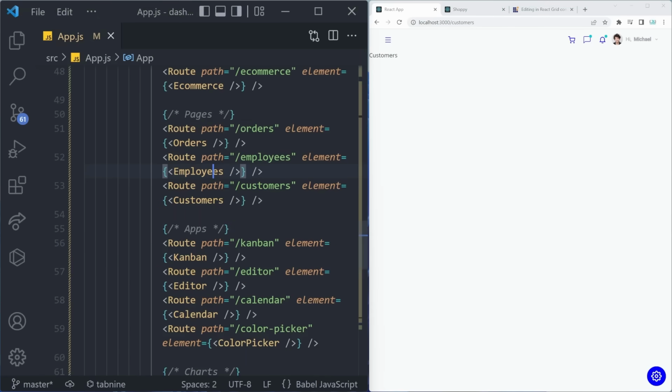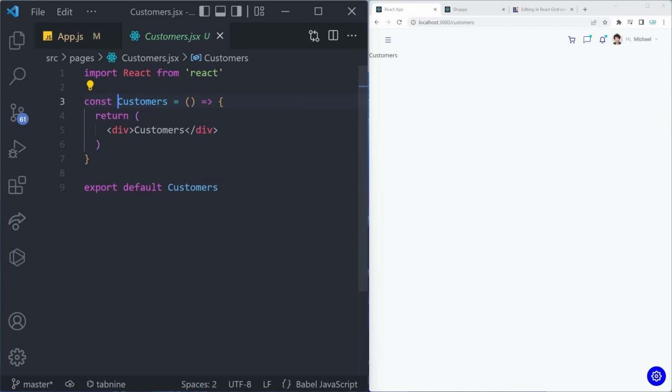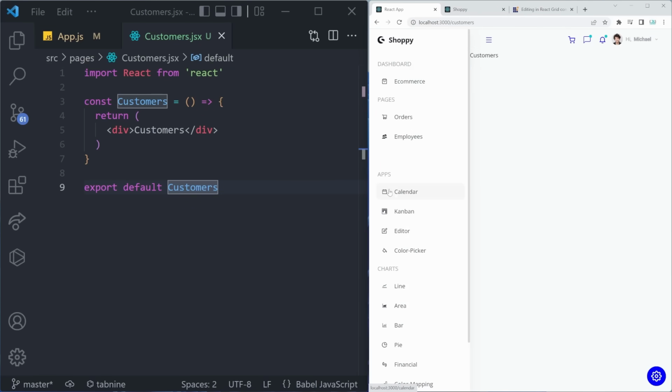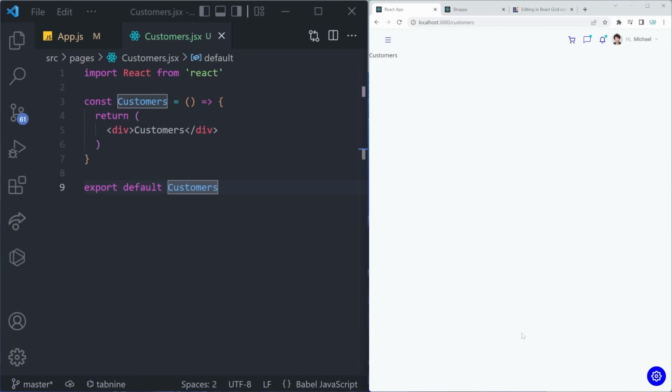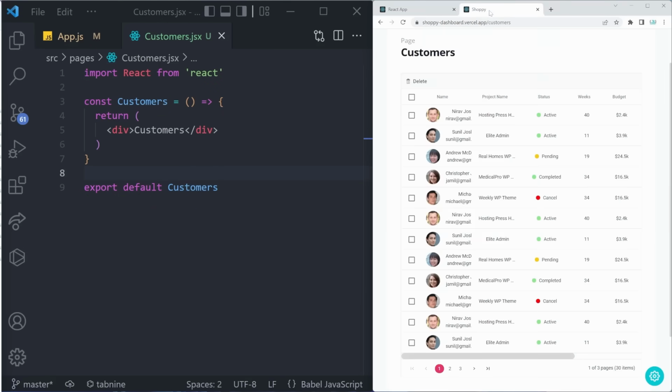So, as I've said, the next page on our list are our customers. Great job on coming this far in this course. More amazing stuff coming right up when we switch to the calendar, Kanban, and the editor. These are incredibly exciting. Once finished, our customers table is going to look like this.